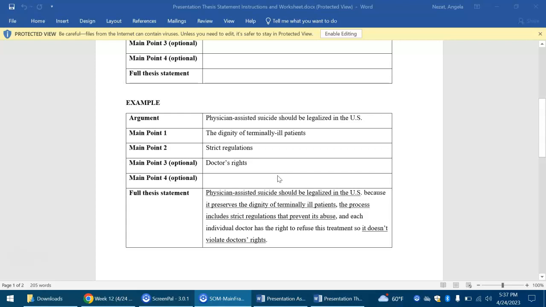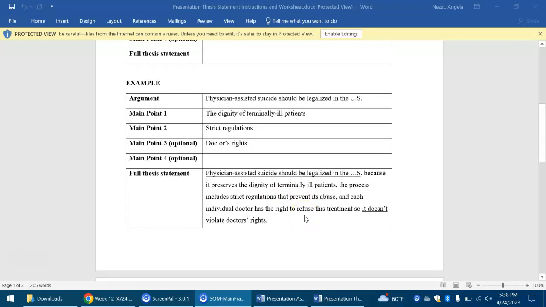So we're going to look at our example. Physician-assisted suicide should be legalized in the United States. That is our claim. That is our argument. And then we're going to say, first of all, because of the dignity of terminally ill patients. Next, because we're going to strictly regulate this process. And finally, we are not going to abuse doctors' rights because doctors have the right to refuse this treatment. So we're going to put all of that together into a full thesis statement. Physician-assisted suicide should be legalized in the U.S. because, and then we're going to name them 1, 2, and 3.